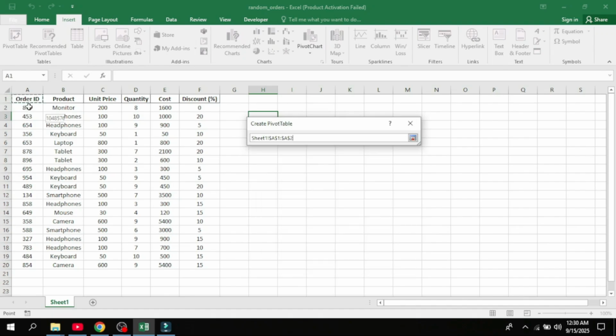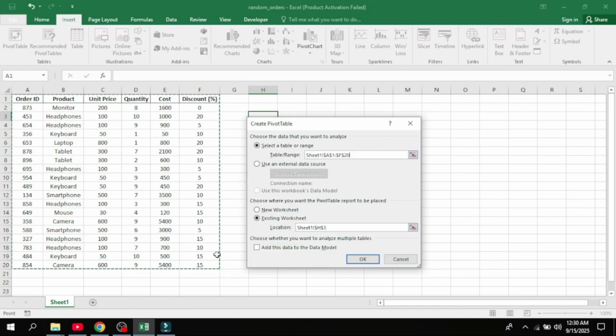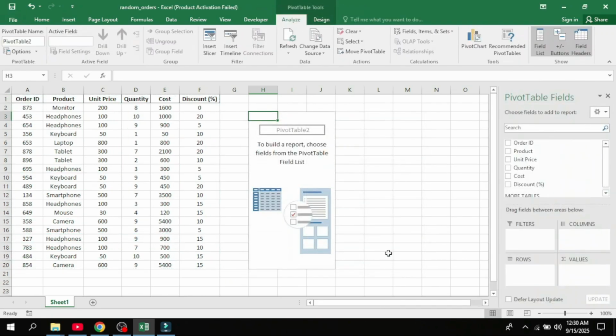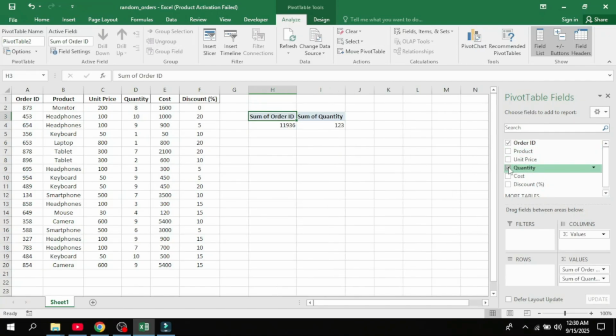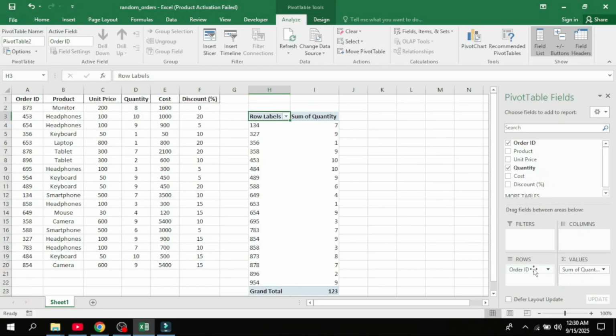In the Create Pivot Table window, select your data range, for example, A1 to F16, and click OK. Excel will generate a blank pivot table on a new sheet. Now, let's add fields. Tick the boxes for order ID and quantity. By default, Excel will try to sum everything, but to display each order individually, drag order ID to the rows area and leave quantity in the values area.